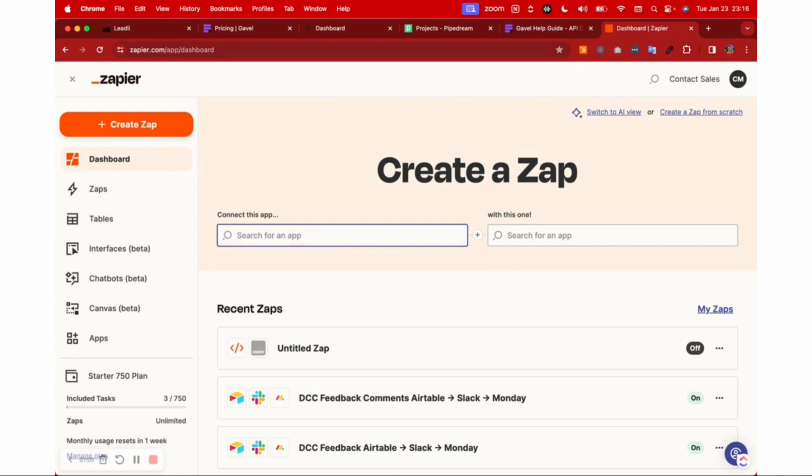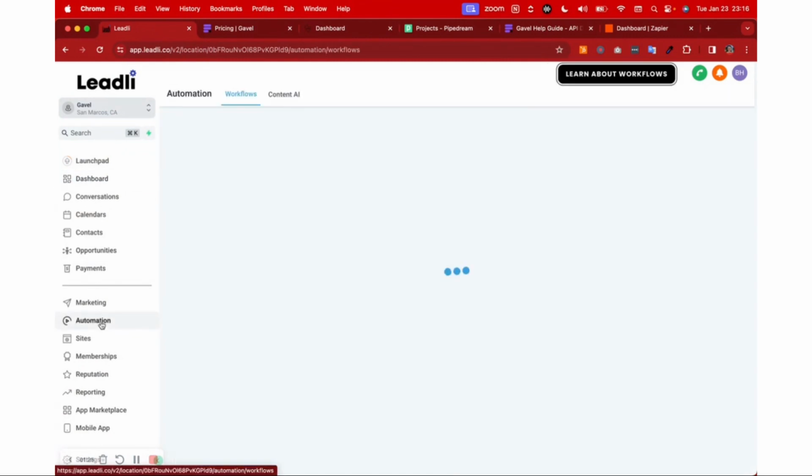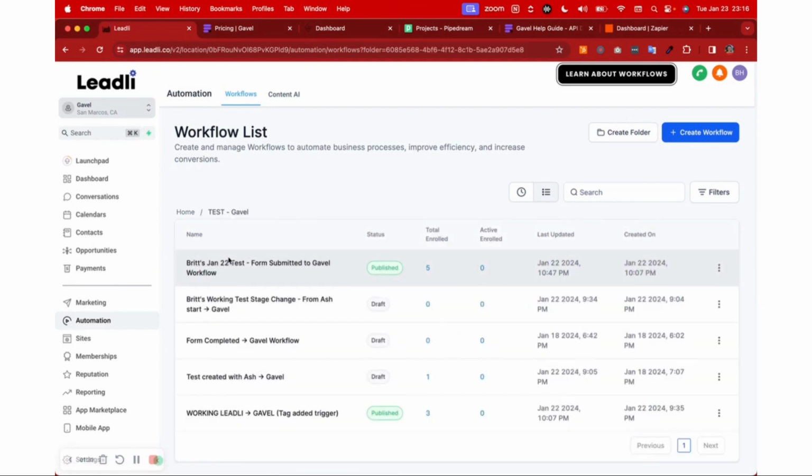So we do need to go through a different process to connect these apps together, even if Gavel is or can be used as an action or a trigger. We're going to use this combination of Leadli, Gavel, and Pipedream to make this flow work the way this particular person wanted. In this case, we have the good fortune of having an internal automation feature within Leadli, which allows us to create a Zapier type flow.